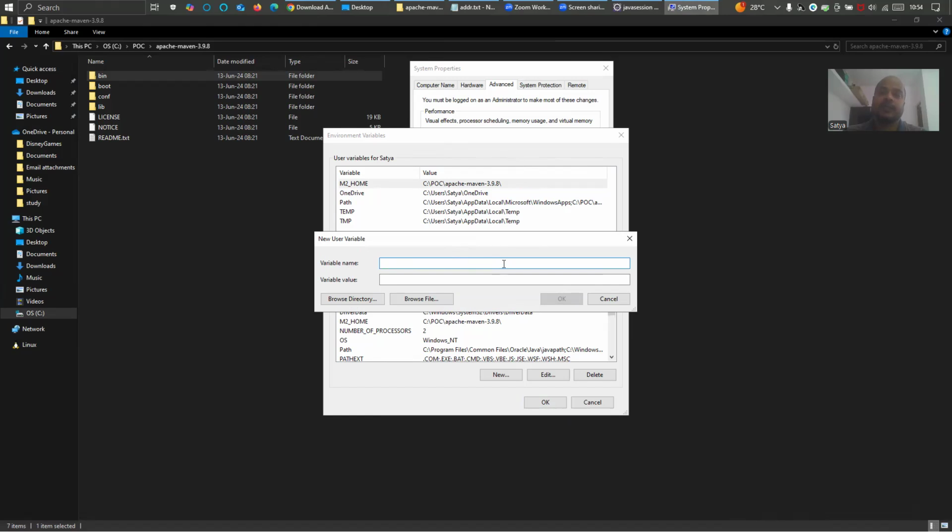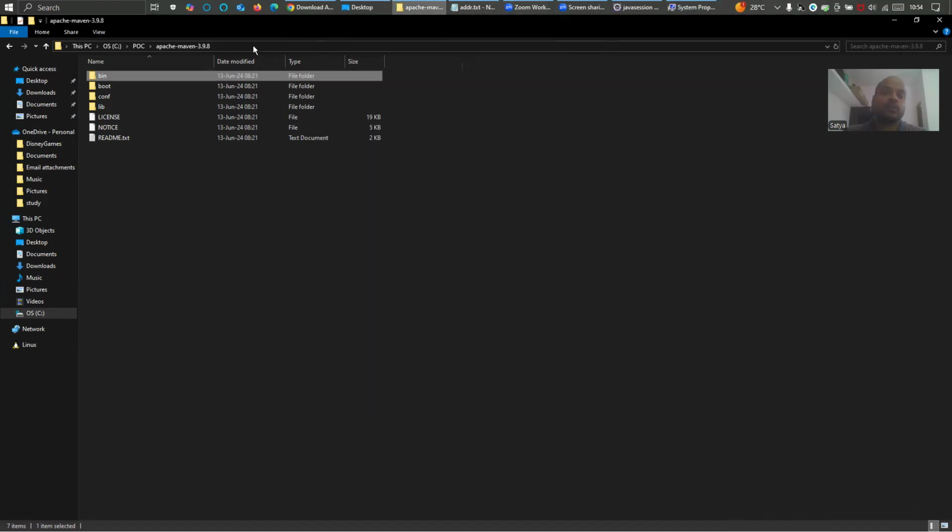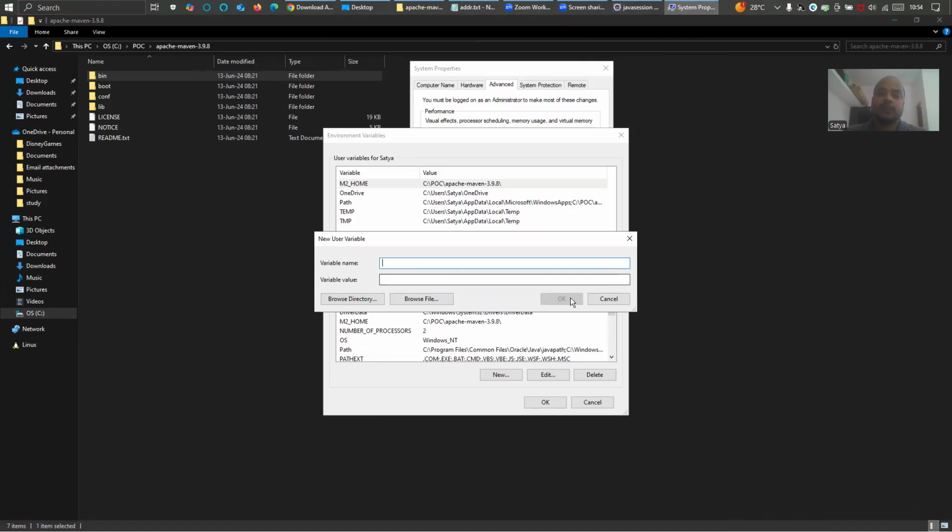And for that, you have to take the folder path, the whole folder path, the root folder of Apache Maven 3.9.8. In my case, 3.9.8. In your case, it may be 3.9.9 or 3.9.7, whatever it is, 3.9.x. So you put that there, and then you click on OK, right? So your M2 home is created.